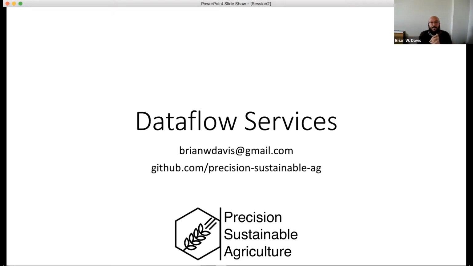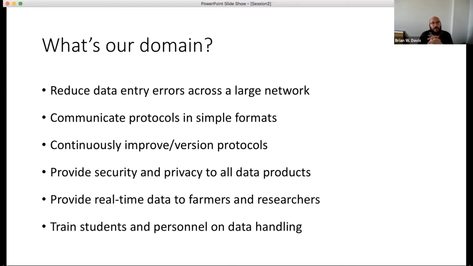So on the next slide, you can see all of the pieces that we as the data flow team touch. We're looking at where the sources of errors are that happen during data entry in your protocol from start to finish. How are you communicating your protocol to your technical staff or to other researchers? How are you versioning your protocol? Like, if you implement an experiment this year and then you discover something wrong with it and you want to fix it the next year, is it version 1, version 2, where is it stored? All these kinds of questions.